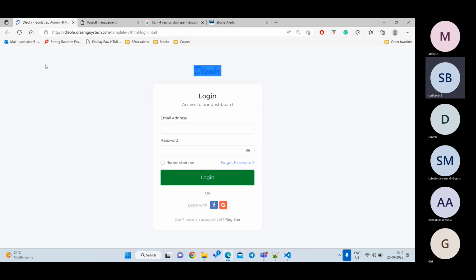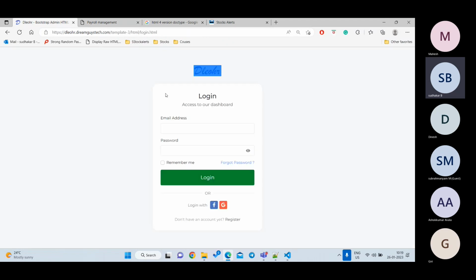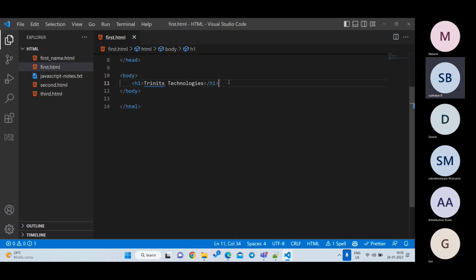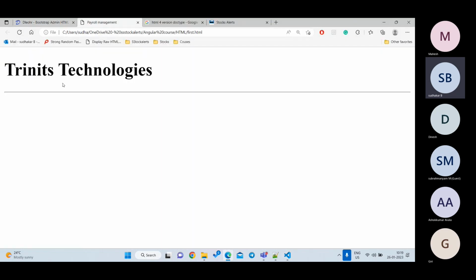Okay, so now first I'll write like this. Okay, I have this one. And next I want to write one horizontal line. So what is the tag we can use? We can use the HR tag. Okay, HR. So I have used HR. Let me remove this here. So we have it.